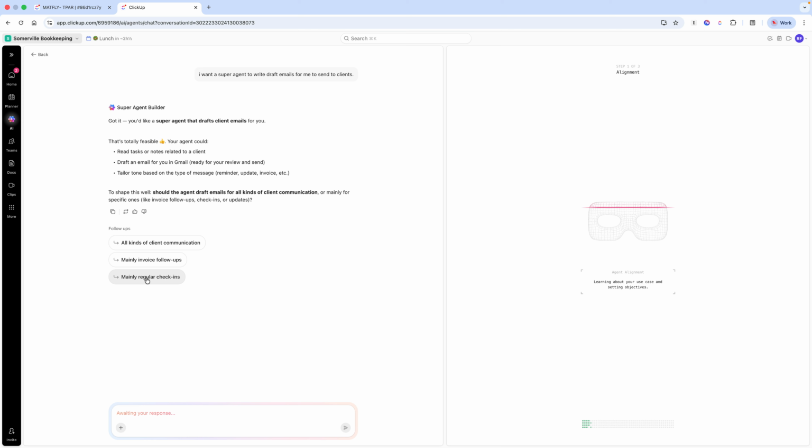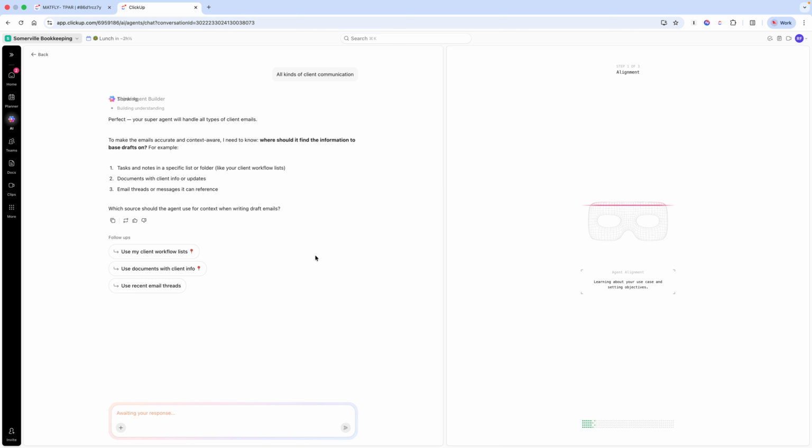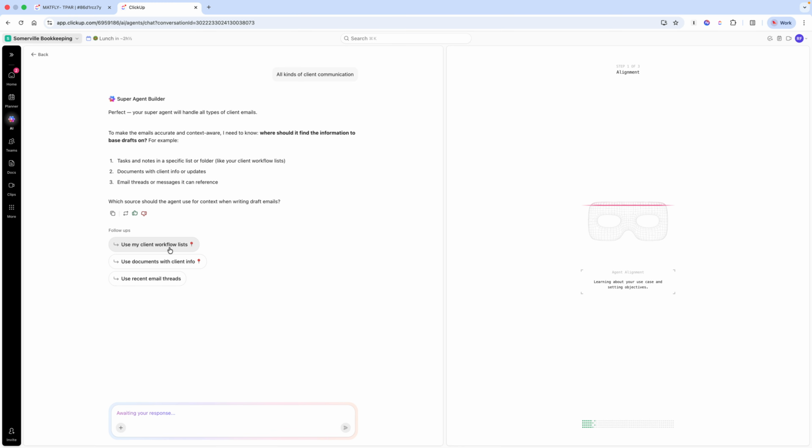So what do I want it for? I want it for all kinds of client communication. It's going to think some more, and then what do I want to use? My client workflow lists, use documents with client info, recent email threads. So I'm going to say my workflow lists. And then it wants me to choose which ones.